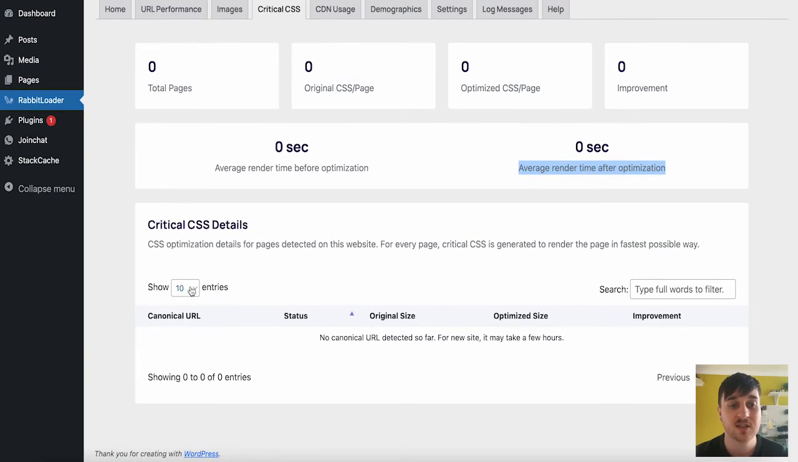Again, we can obviously set this from showing 10 entries, 25, 50, or 100. We've got the canonical URL, status, original size, optimized size, and improvement. And again, we can search with the filter.